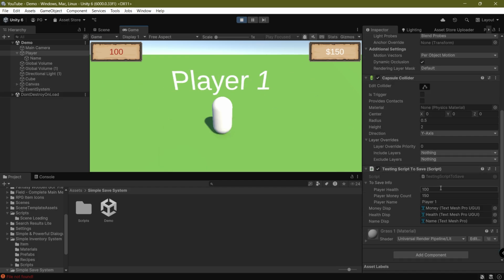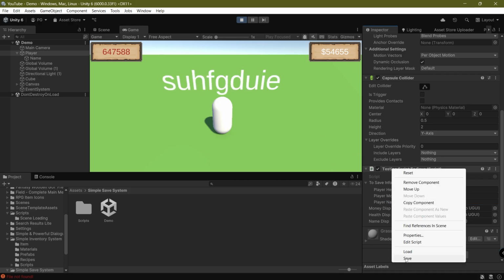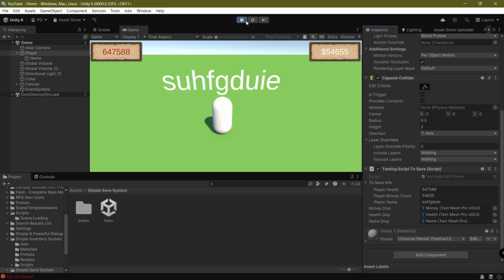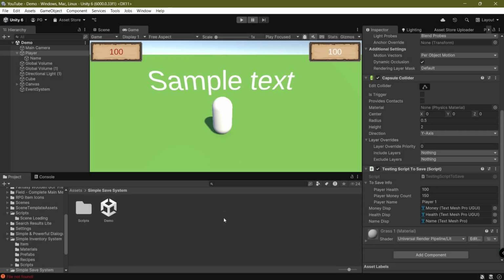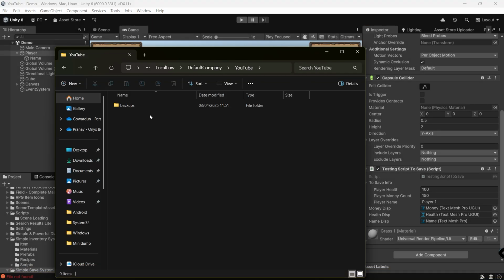So let me just change the values to, let's say, some random ones, and then let's just have some random name as the name. And then if I right click here and do save, okay, so this should have created a text file, as you can see here. So backups, player data.backup, as you can see here is the time as well.